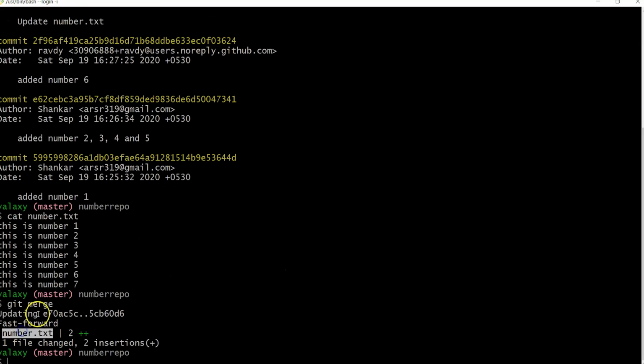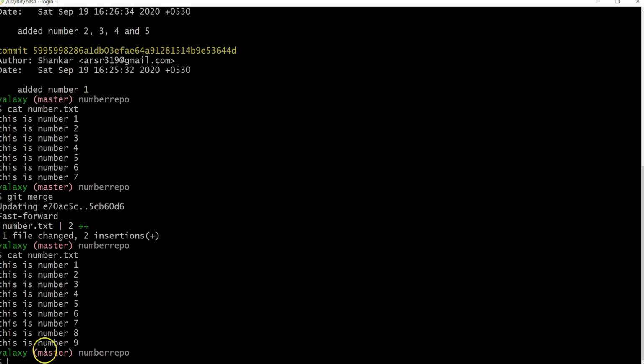Now you can see the updates in the local repository came into my file, and whatever updates are there in my local repository, I can see the same over here. This is how we can use git fetch and merge. If you don't want to disturb your local changes but still want to pull all your remote repository changes, then use git fetch. Okay, so that's all for this lecture, and see you in the next lecture.